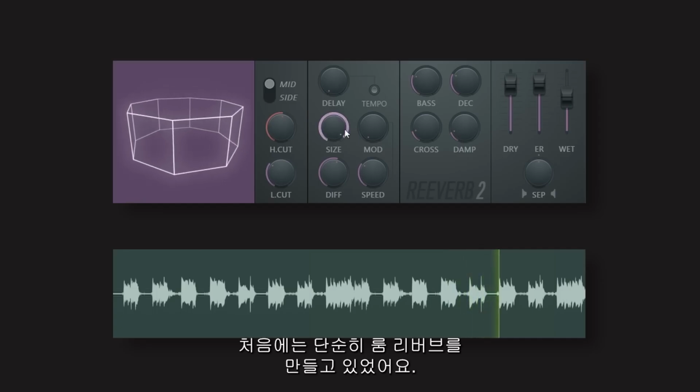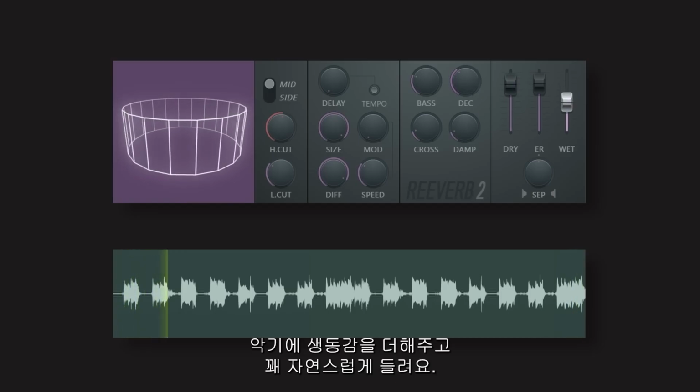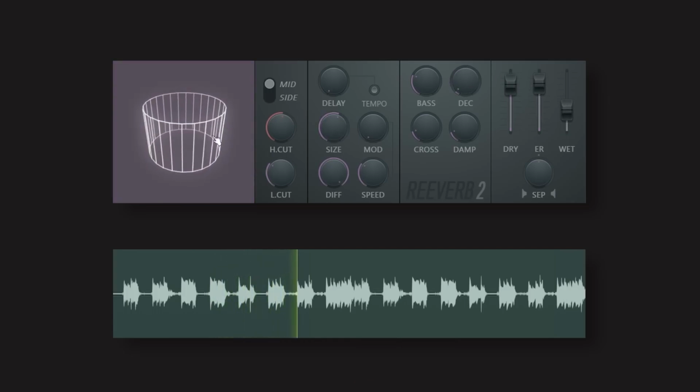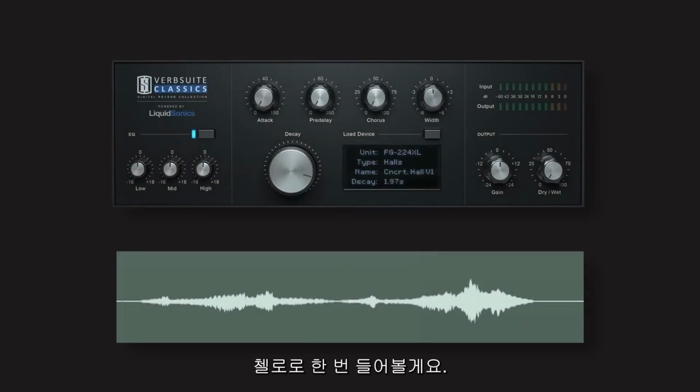At first, we were simply creating a room reverb. Now, rooms are not particularly balanced, but they do add a lot of liveliness back to an instrument and they sound pretty natural. However, as we pushed the decay up, we ended up with a hall reverb, which does sound a lot more balanced. Let's take a listen on a cello.